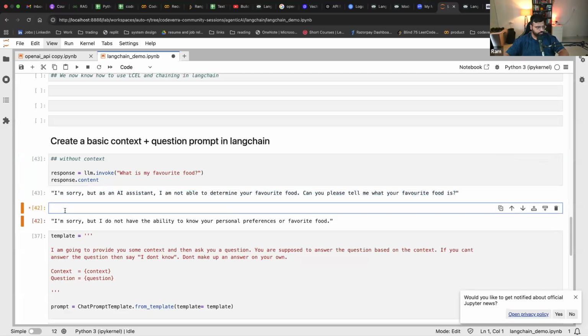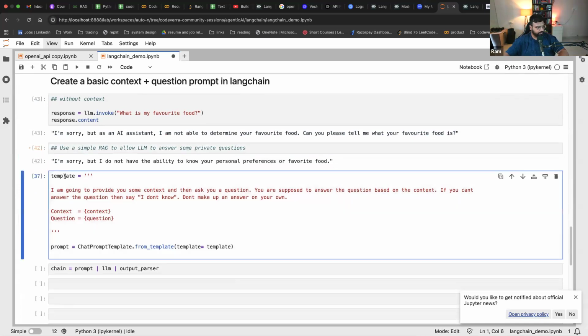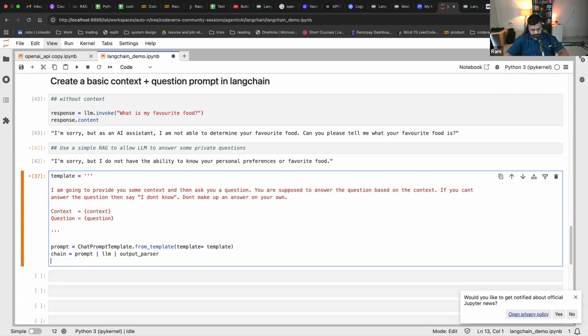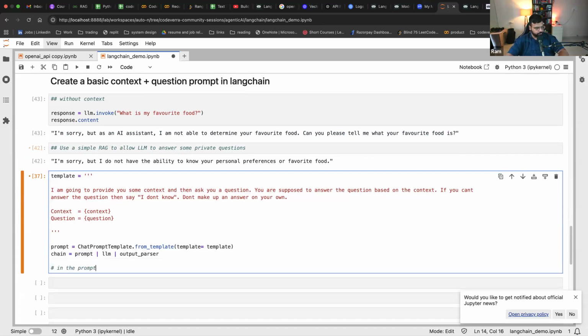Now we will use a simple RAG to allow the LLM to answer some private questions. I've created a template. In that template, there is a space for context also, and question also. So I've created this prompt, then I'm creating a chain. Now in this prompt, I need to provide context along with the question.